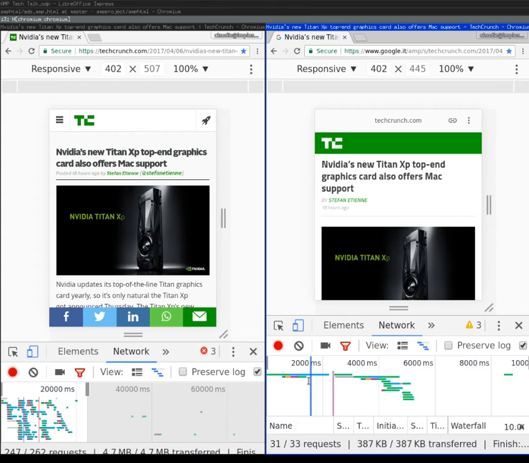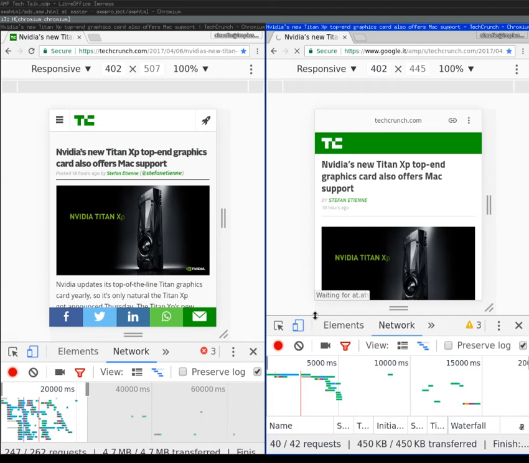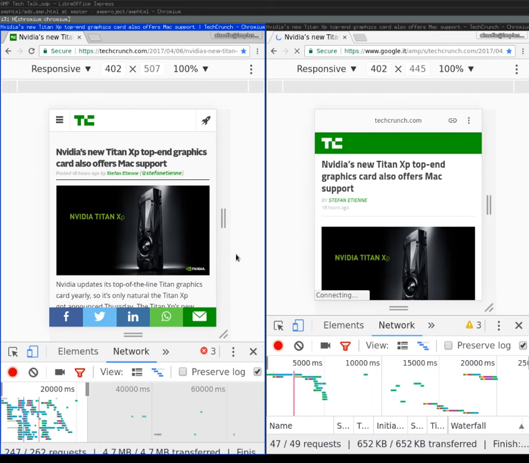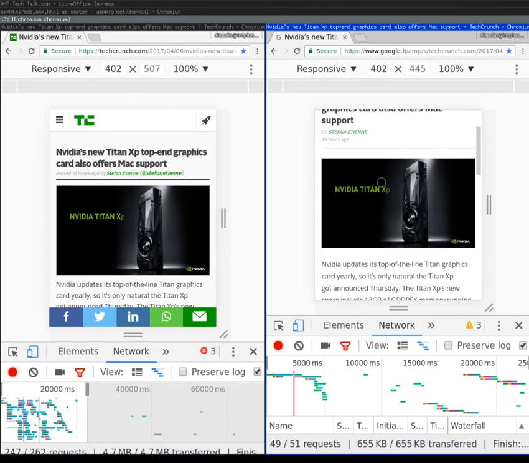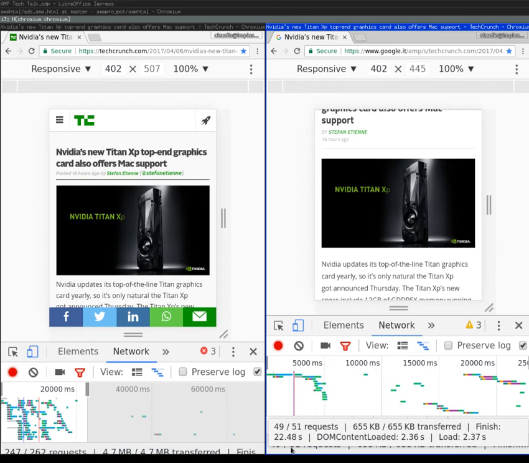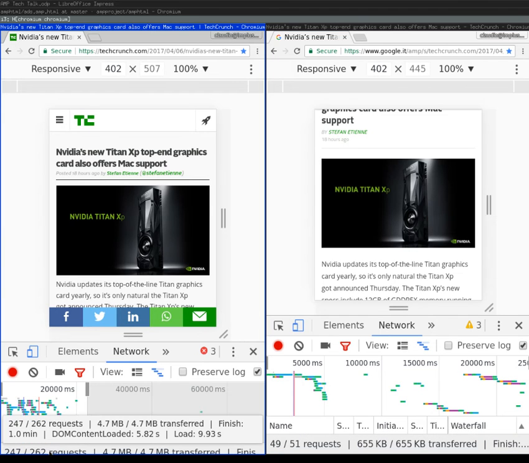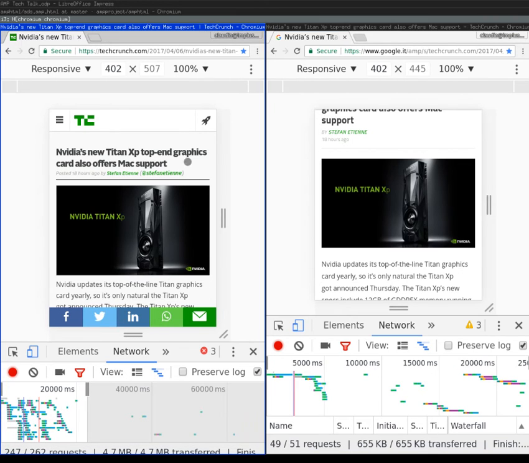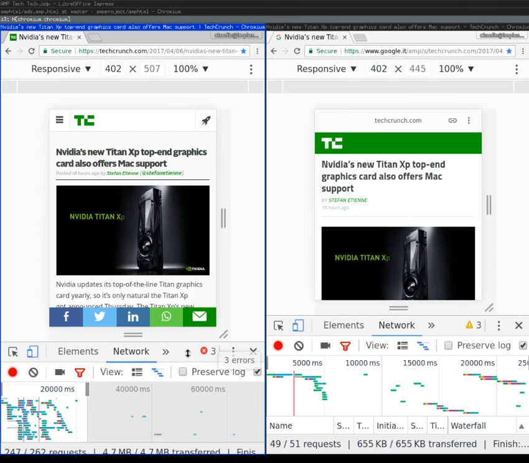See? It's only been transferred around 400 kilobytes, which is 10 times less than the regular mobile page. Also, only 51 requests have been performed, again versus the 260. So you imagine being on an actual mobile phone, maybe with a slow internet connection. Loading 4.7 megabytes can be a big deal.